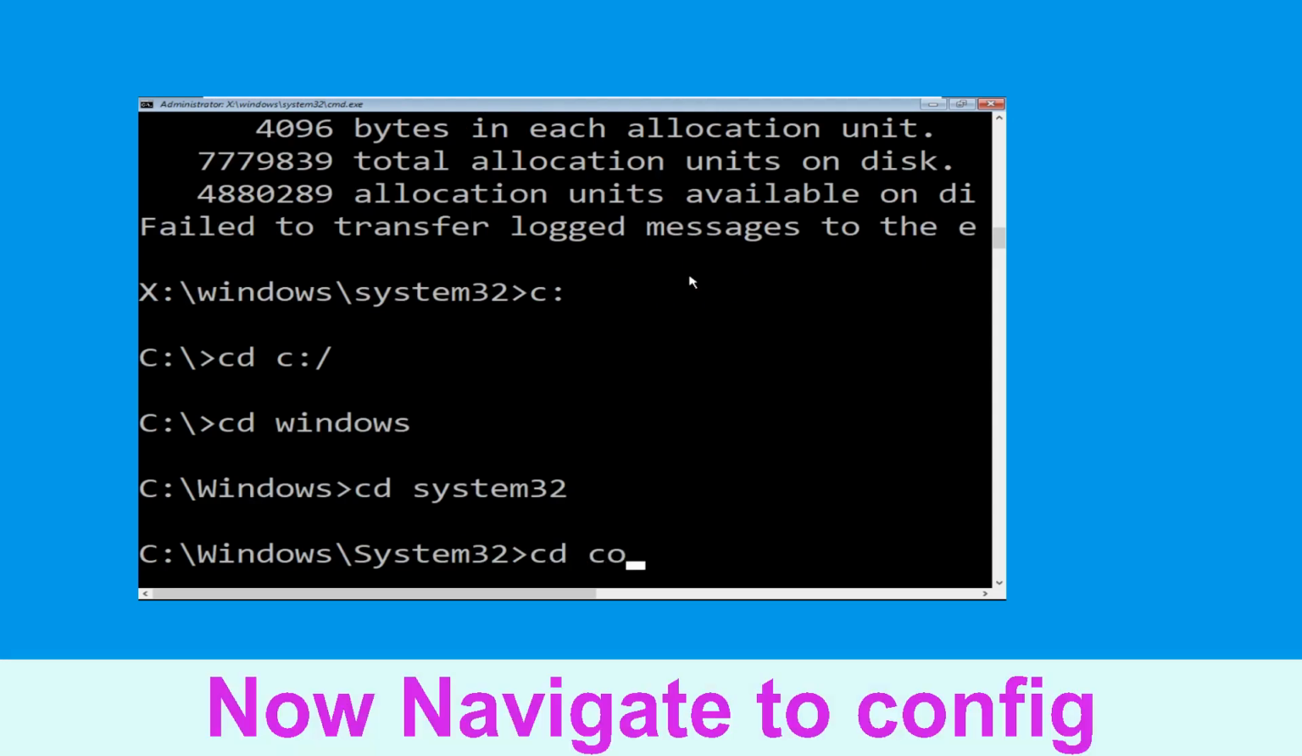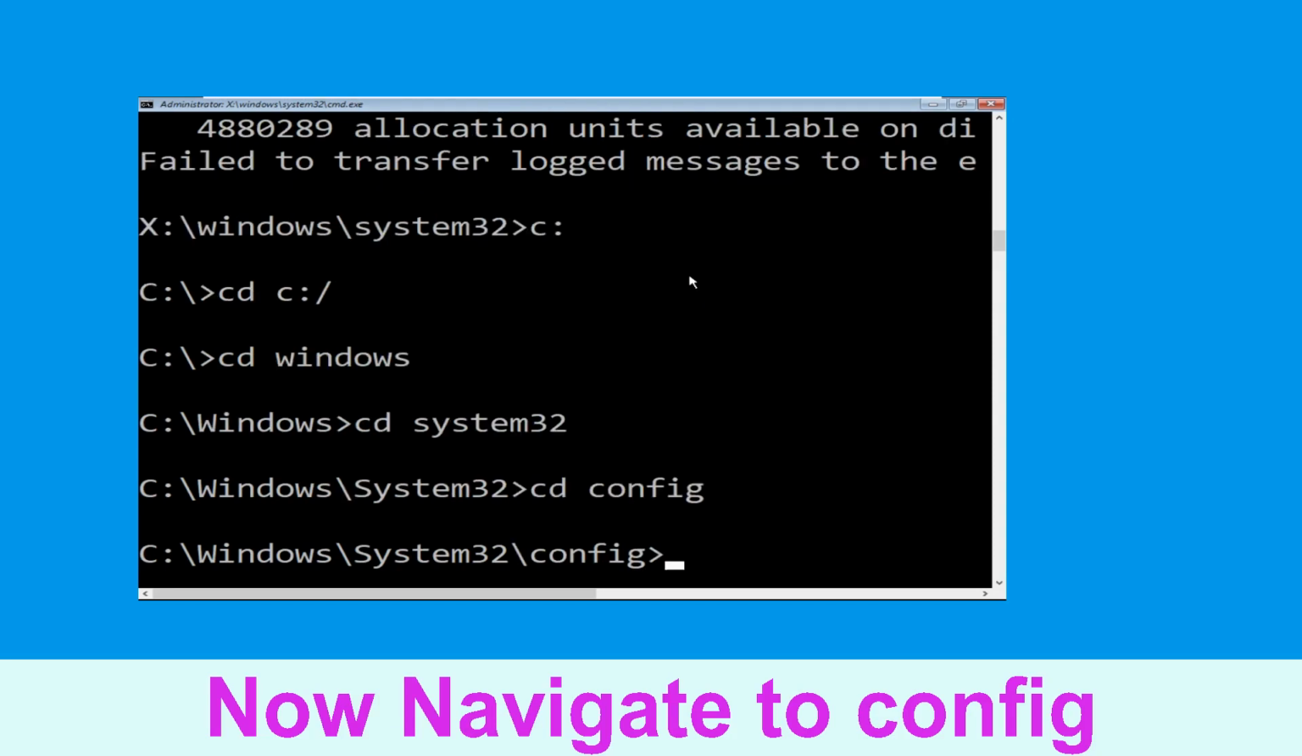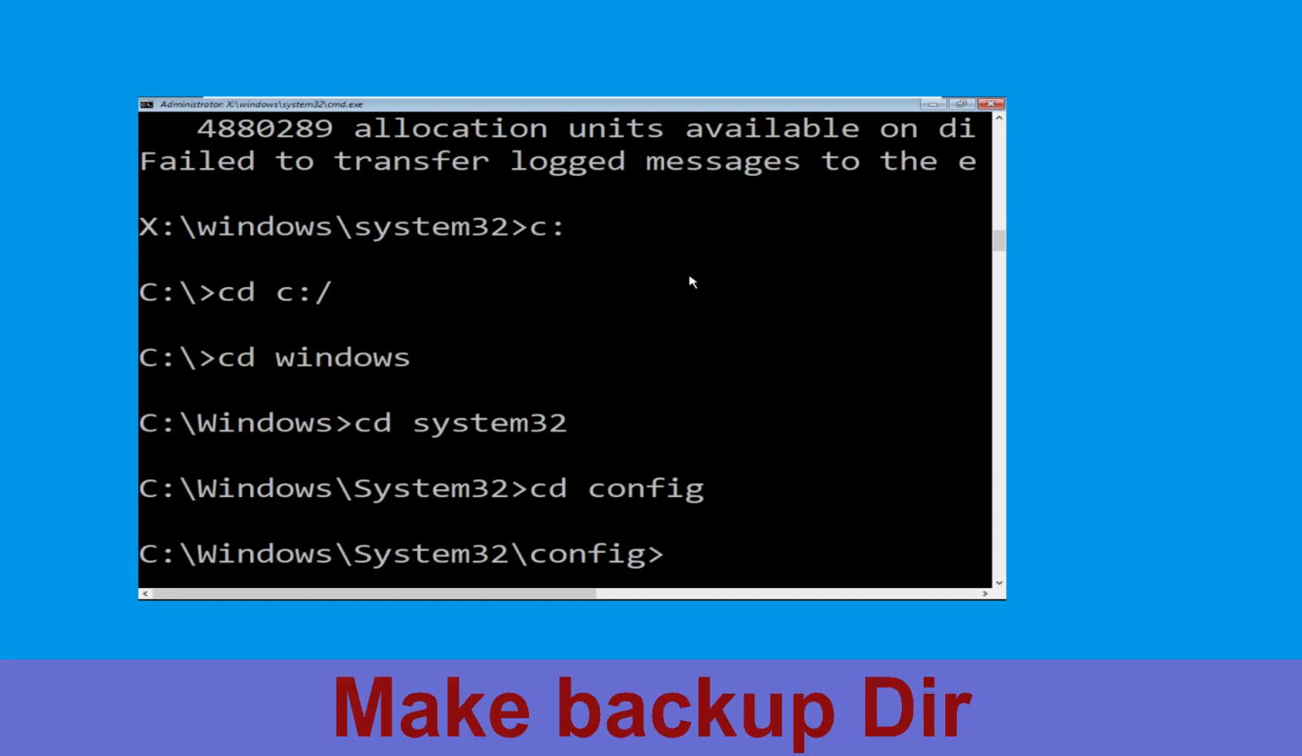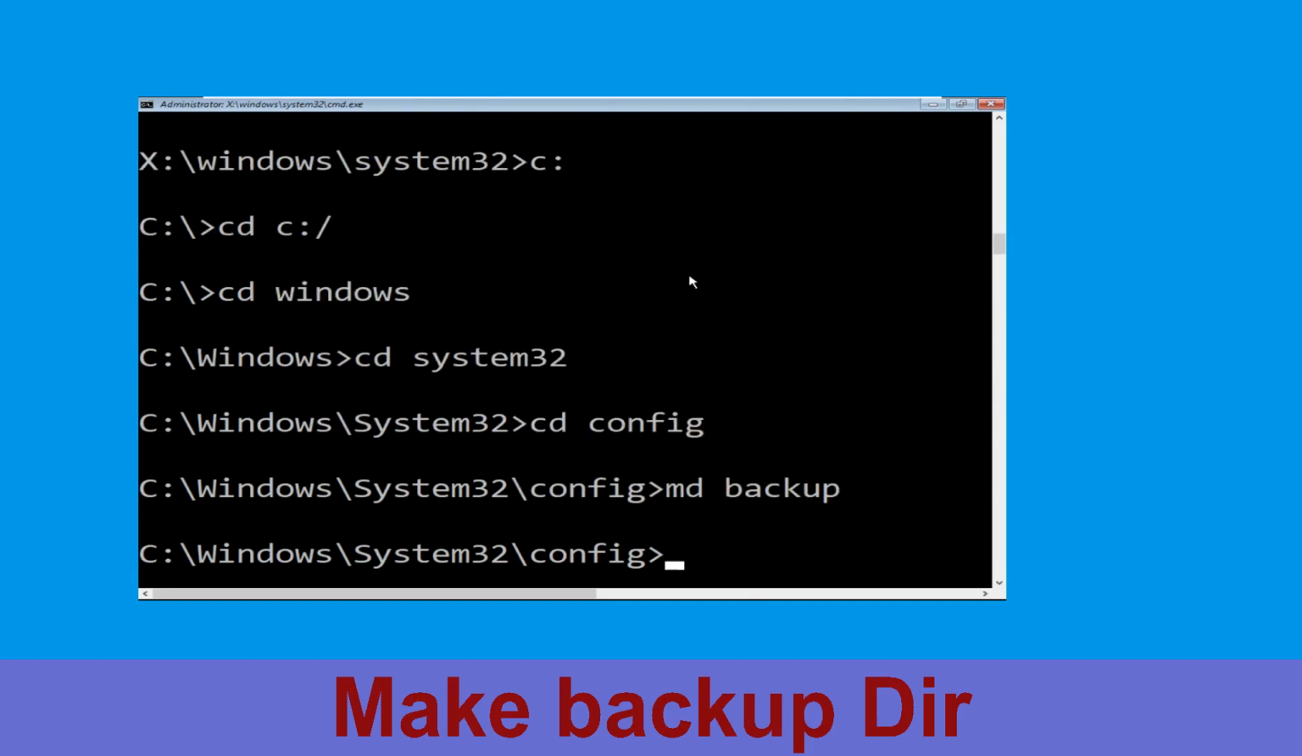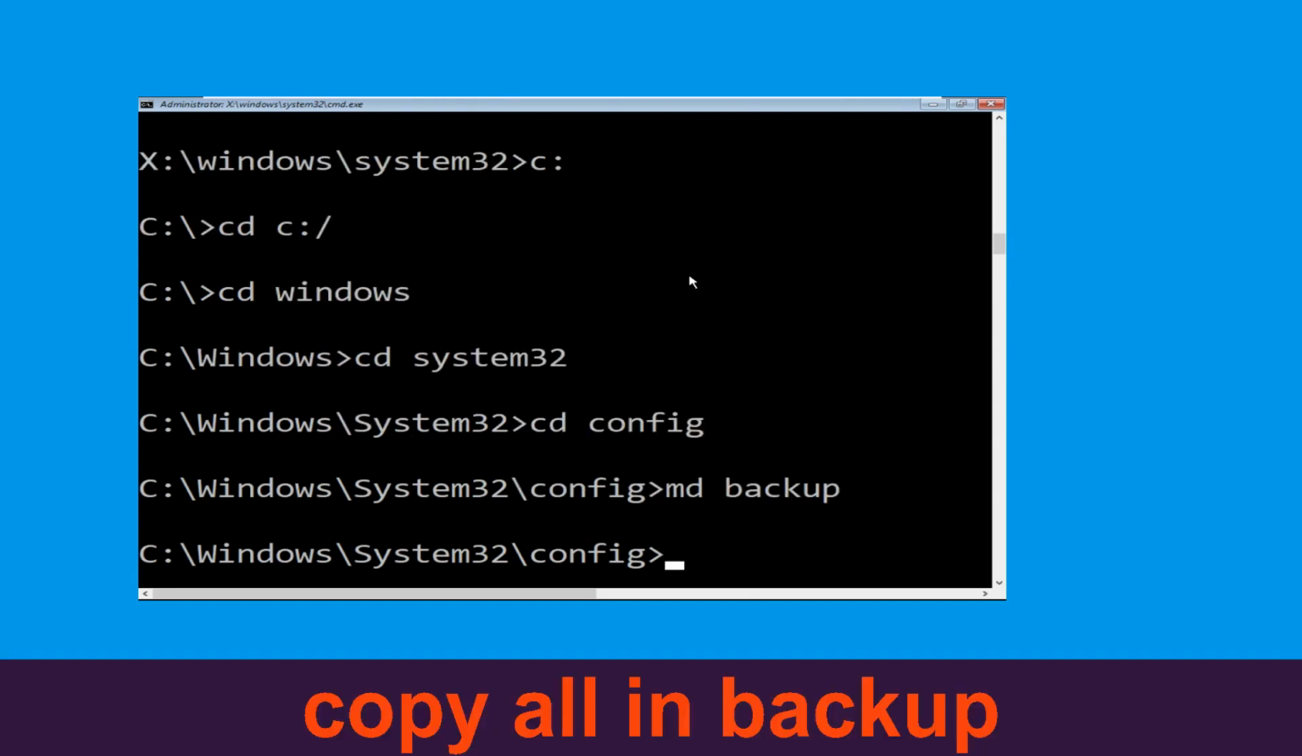Now type cd space config and simply press enter to execute this command. Now execute this command. Type md space backup and simply hit enter. Now type copy space * space backup and hit enter.